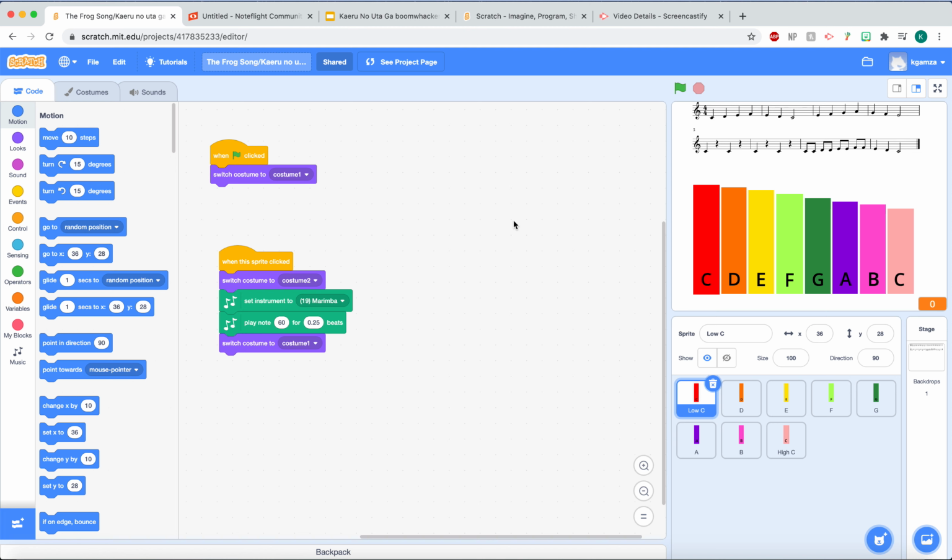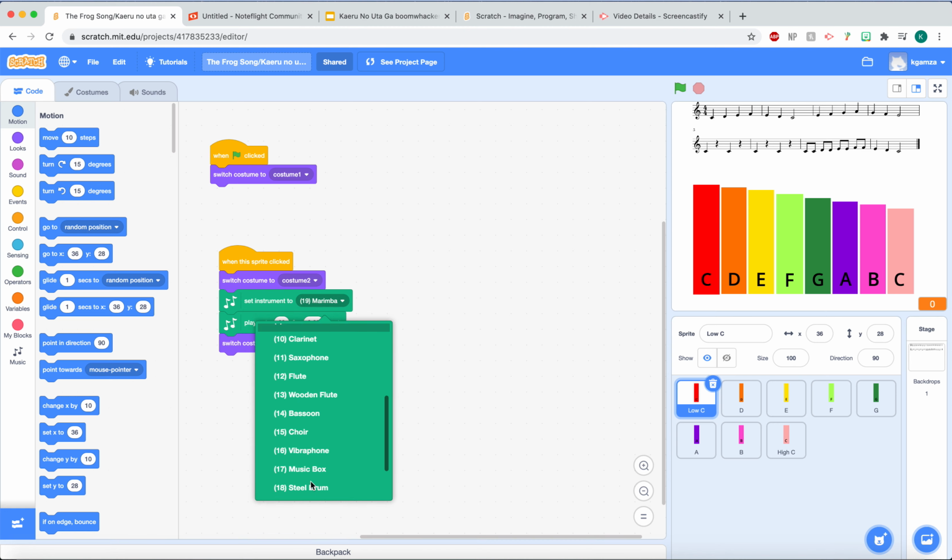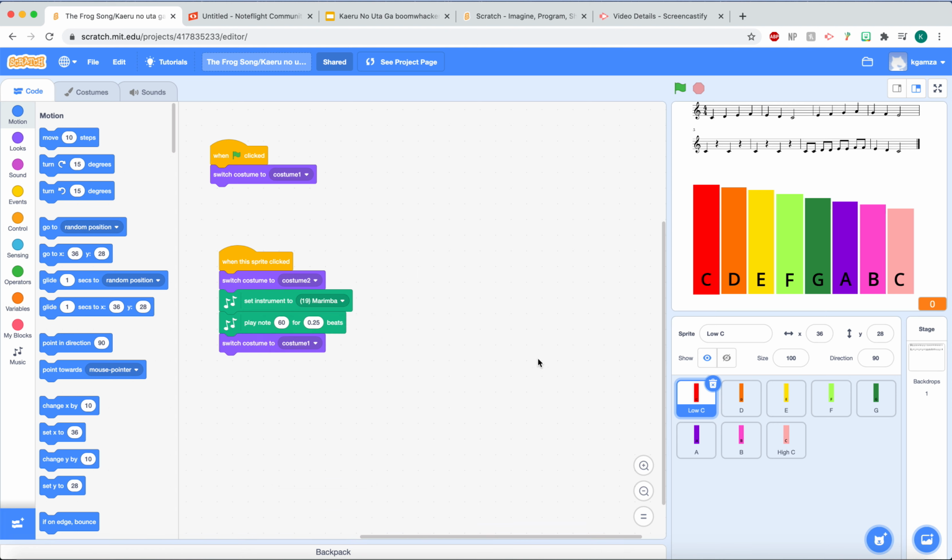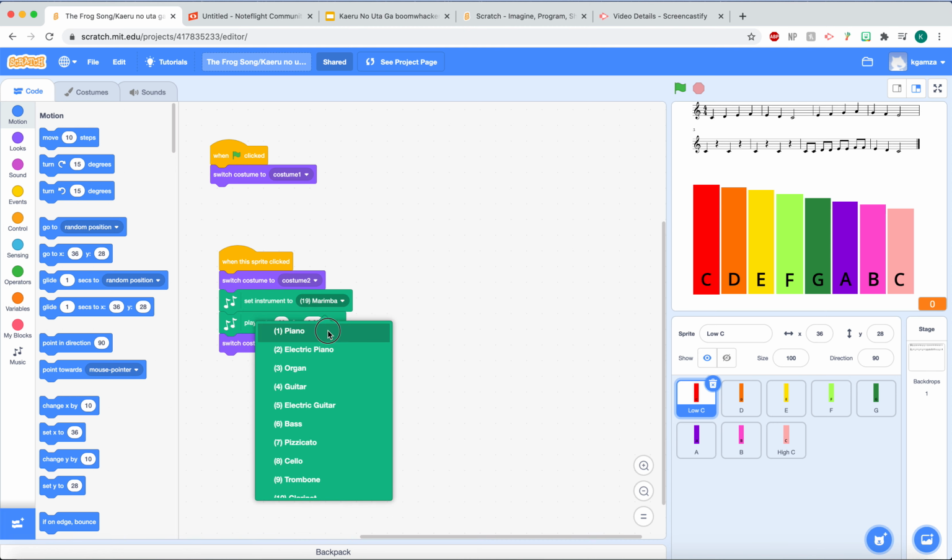So let's say you wanted to change the sound that is made when you click on these. Right now it is set to a marimba sound. You can go over here and you can see that I have all of these different options. I could make this into a piano if I wanted. I could make it sound like any of these and even more. So here, this is a C. I could change it into a piano C. I could change it into an organ C, anything like that.